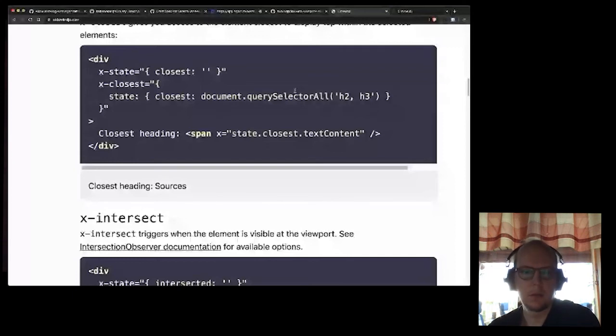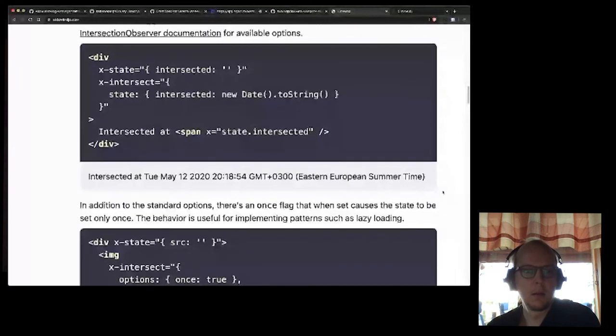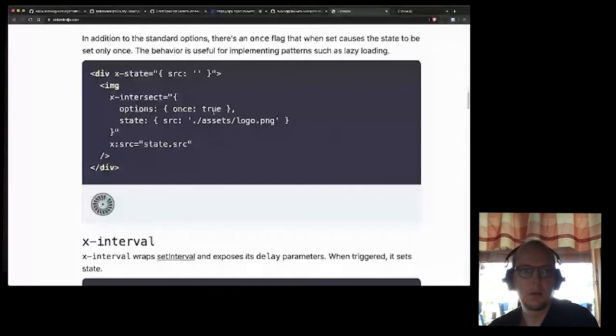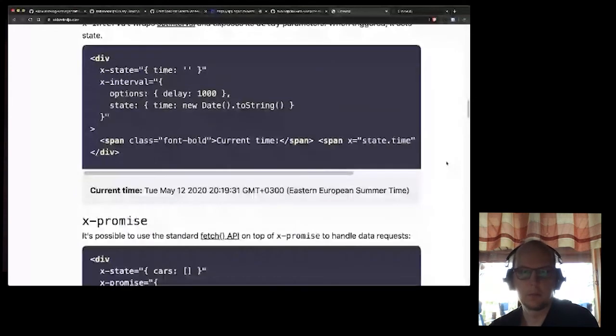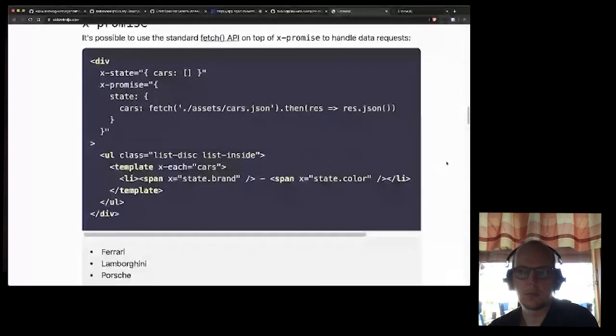Then we have this intersection observer, so we know when we intersected. And with this, you get lazy loading with a couple of lines of code. So we only set the source once we intersect. And then we have this classic timer example. Promise support, but as I mentioned, maybe it's better to turn it into a state machine or something.